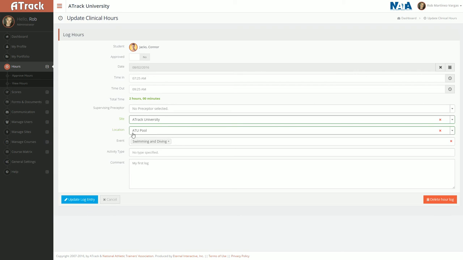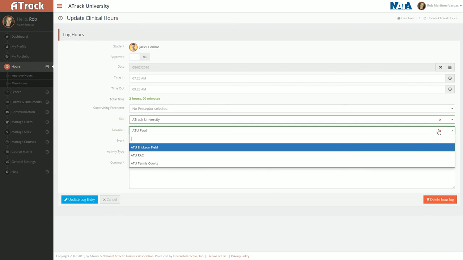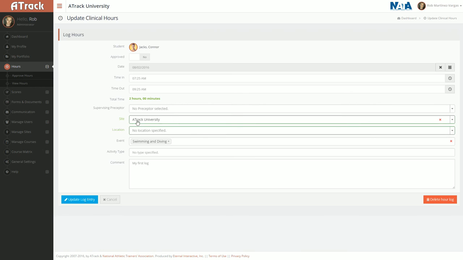Now, if you don't have a location, that's okay. You don't have to have a location at a site. Maybe that site is its own location. Maybe it's a clinic, and they're at that clinic, and there are no different locations at that clinic. Well, fine. Then create that clinic as the site, and that's all you have to do.